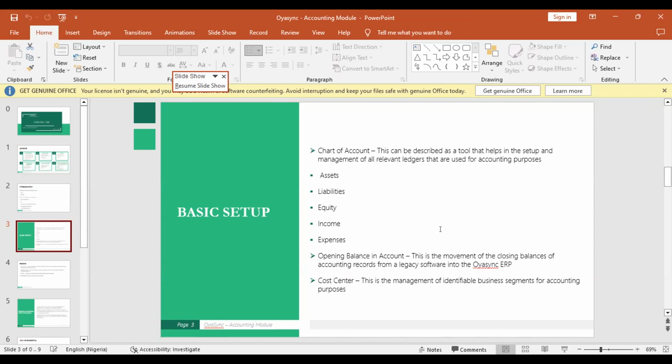But in order for you to use a cost center effectively on the OyarSync ERP, it's good when you use it to manage identifiable business segments. Now, I'll explain what I mean by business segments. It's very simple. You have a business. Every company comes into existence to fulfill a particular purpose, and that purpose is business. So if you have a restaurant business, the business is to cater for people, sell food. You understand? Now, within that business, you might have identifiable sub-business segments. So it is still within the business, but within that business, you have some identifiable segments.